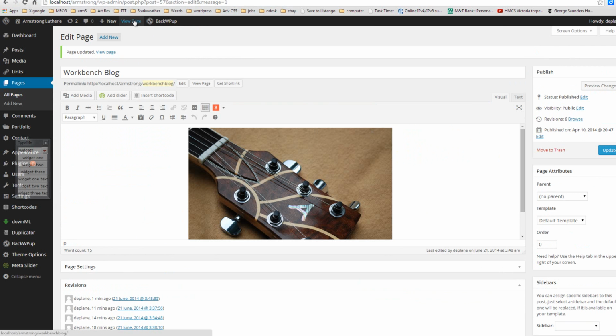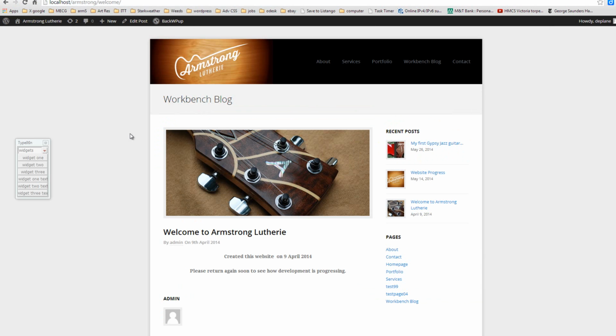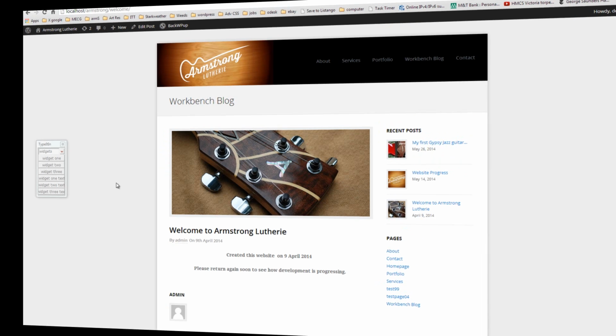Now let's take a look by clicking on View Page. There, that's the look we're trying to accomplish. And that's how to resize an image using PicPick.